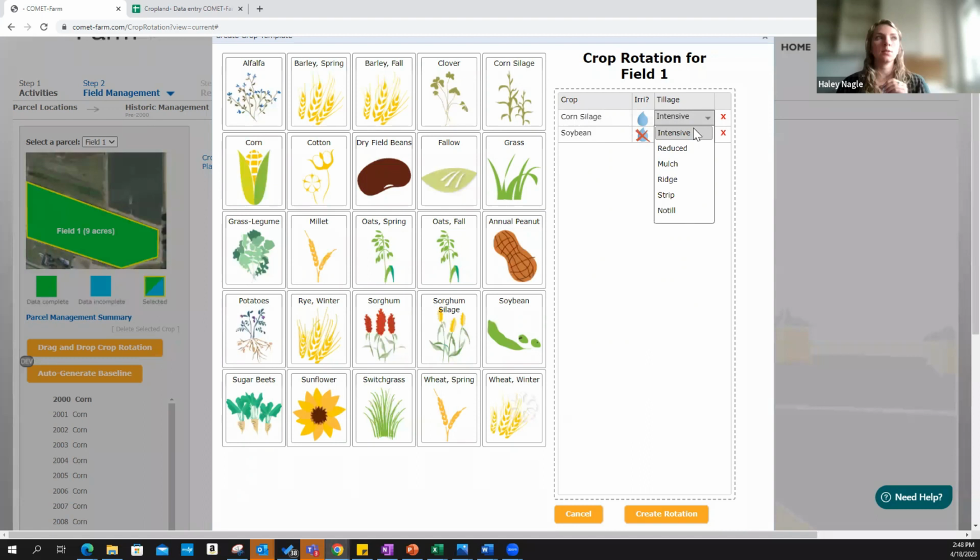And the tillage here is going to be like your planting implement, which if you indicate this here, you can always change, you can change anything later at that COMET farm defaults. So I will just leave it as that.